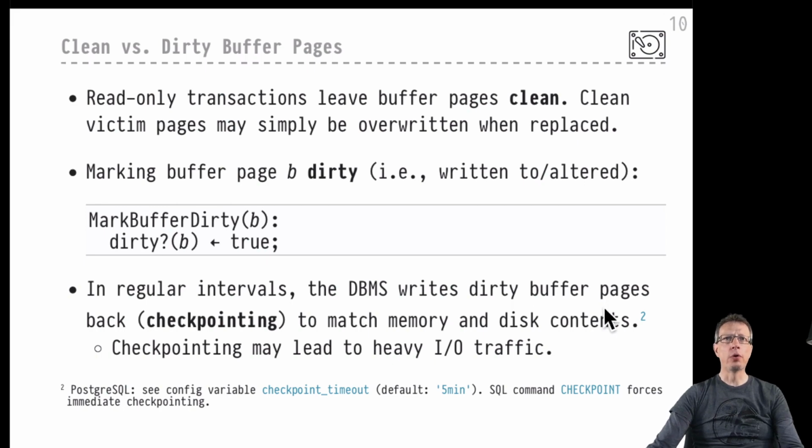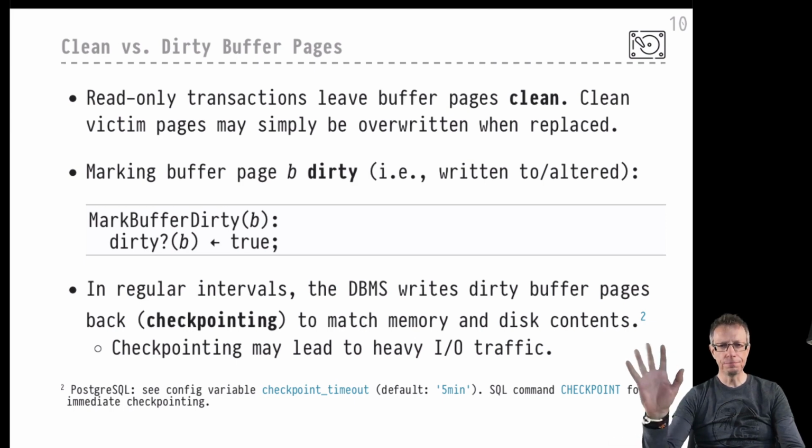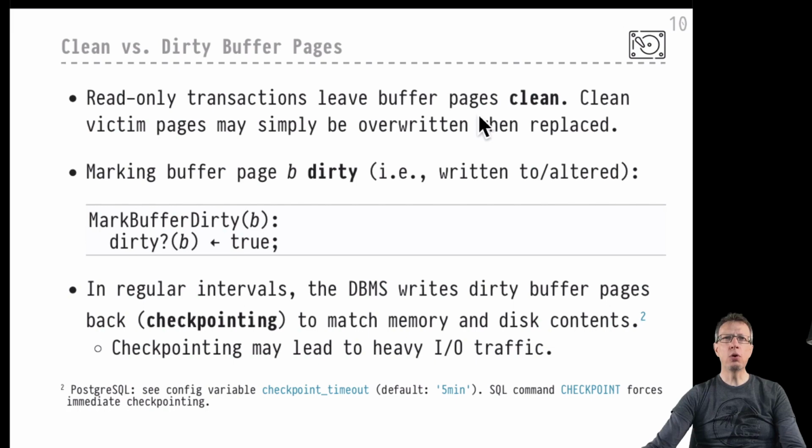Okay, so we have already indicated and discussed what clean versus dirty buffer pages mean. Of course, if I'm doing a read-only transaction on the pages of my table, then all of these buffer pages will remain clean. A select star operation will normally leave all the buffer pages clean. There's some caveat here that we will discuss in a larger experiment in one of the upcoming videos. But normally, read-only operations will leave the buffer pages clean, and clean victims need not be replaced, as we've just seen in the sketch of the read buffer routine.